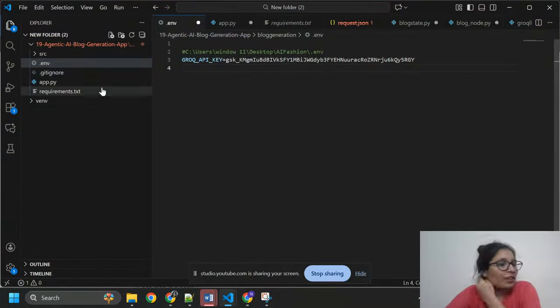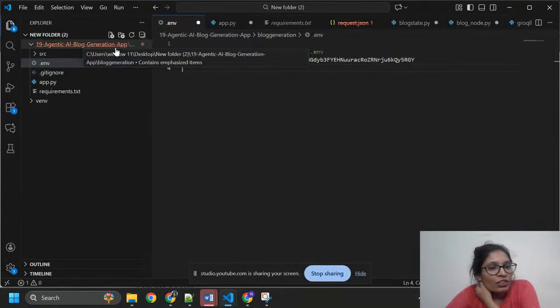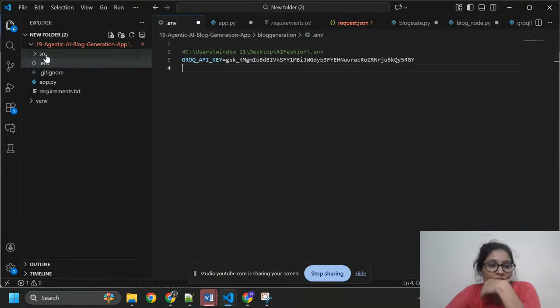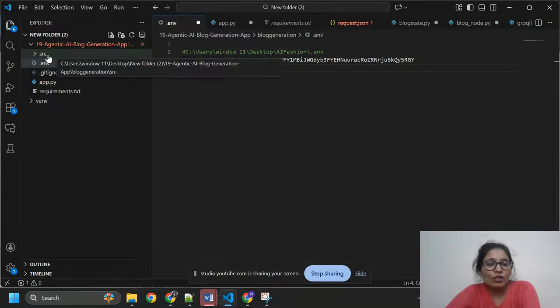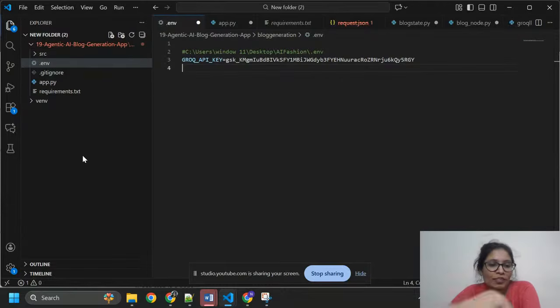So this is our project name, Agentic AI Blog Generation App. Inside this is another folder, SRC. Here we are going to store our code, or we can keep our files. And this is the env file. I'm going to use the Groq API.